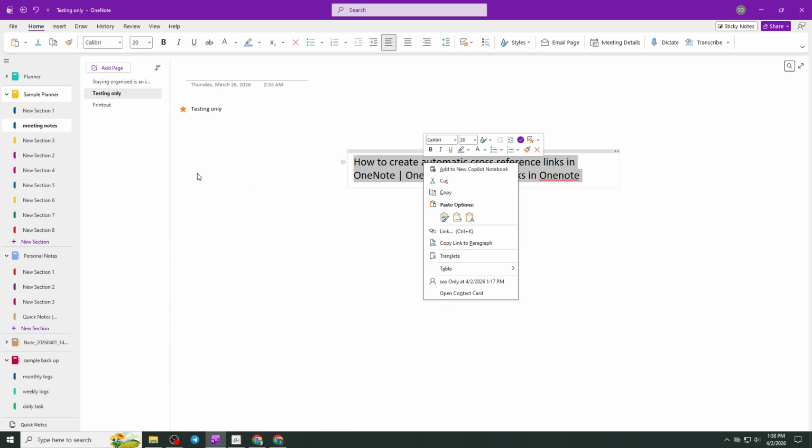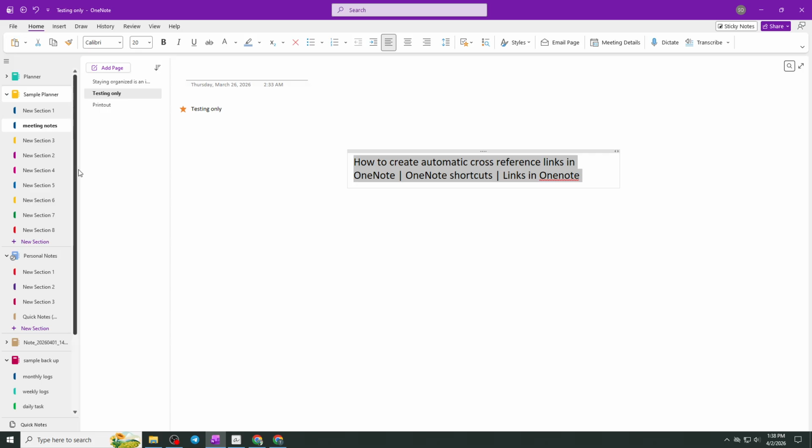Next, if you want to share a broader set of content, such as a section, look over to the navigation panel where your notebook structure is displayed. Find the section you want to share, then right-click on its name. When the menu appears, select the option to copy the link to that section. This is especially useful when you want to share multiple related pages at once.